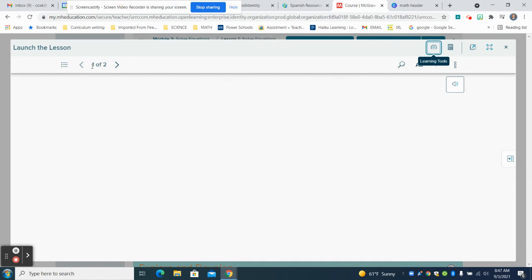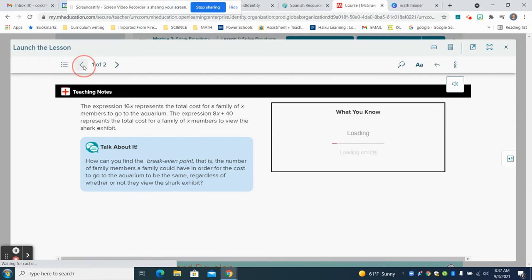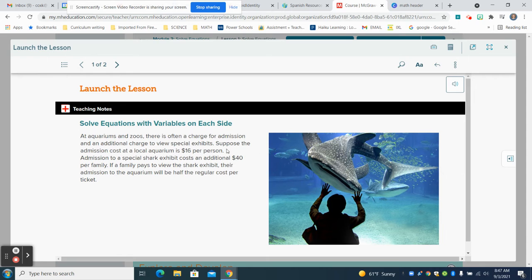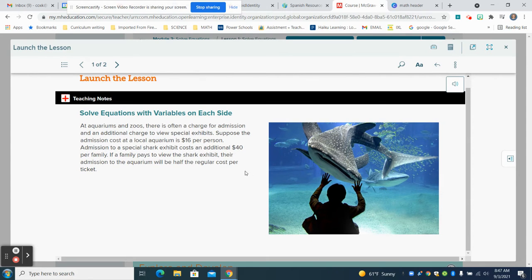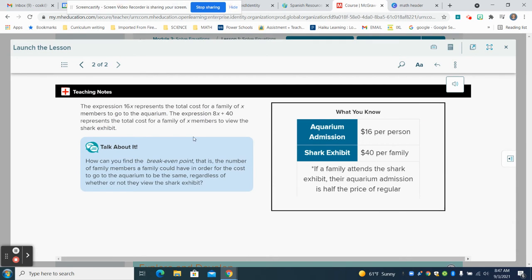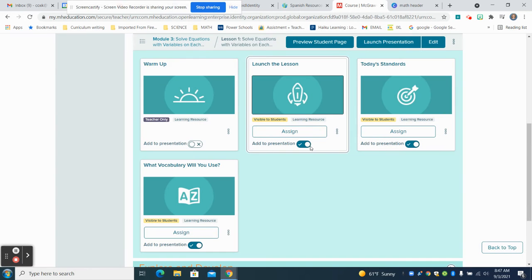Realizing that sometimes you have 2 separate pages here for launching your lesson. So it shows an example, talks about it's usually a real world example. And then if you go to page 2, it's got a talk about it, some teacher notes. It's just launching the lesson for the students. So I do like that. I'm going to click it. I'm not going to assign it.